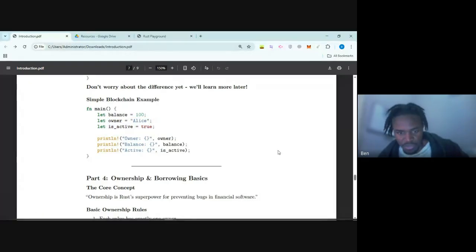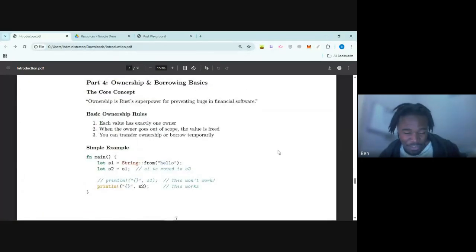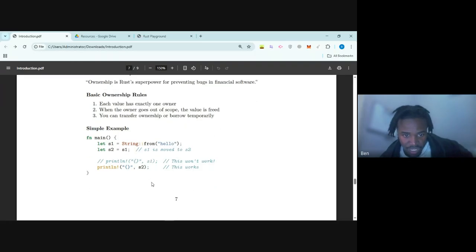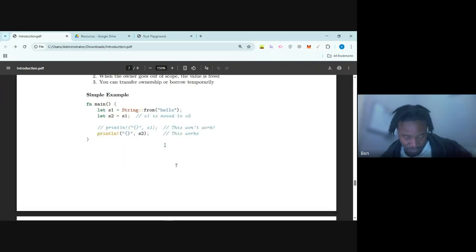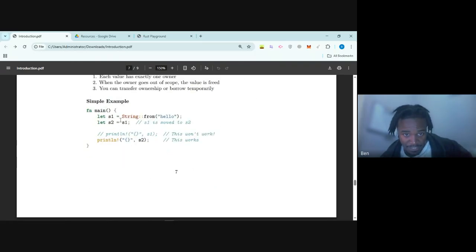Now we're going to ownership, something that is very different when you compare it with other programming languages. Ownership is Rust's superpower for preventing bugs in financial software. The basic ownership rules: each value has exactly one owner. When the owner goes out of scope, the value is freed. You can transfer ownership or borrow temporarily. But we're going to see this in action. This is just an example of how it works.